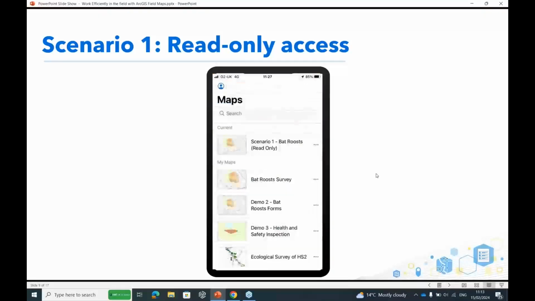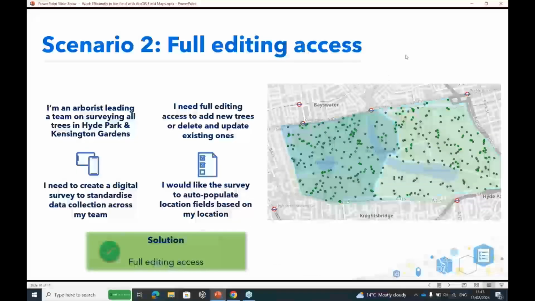Now we're going to move on to our second scenario. So what if you want full editing access? Now in this scenario, I'm an arborist and I'm leading a team to survey all of the trees in both Hyde Park and Kensington Gardens in London. I'm going to need full editing access to delete any new trees or add new trees or update existing ones. And as you can see, I've got those two different parks highlighted in different colors. So that darker polygon is Kensington Gardens and that lighter polygon is Hyde Park.